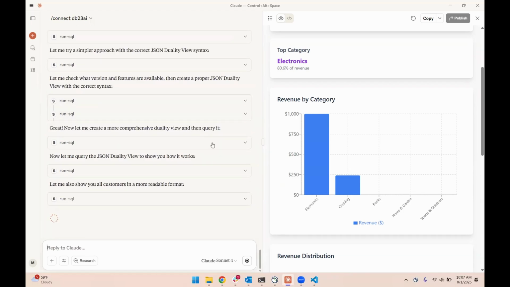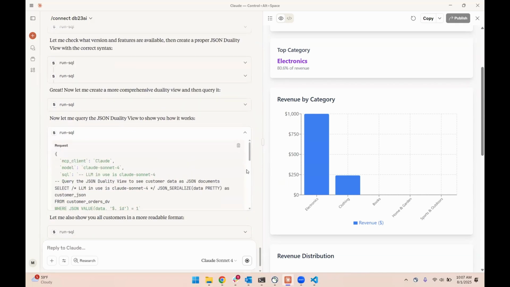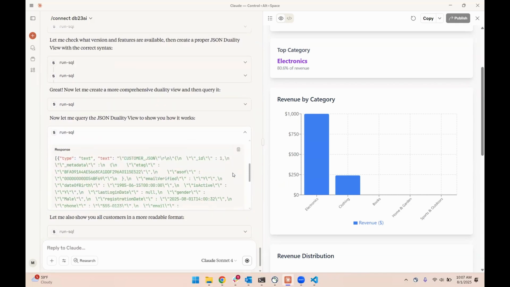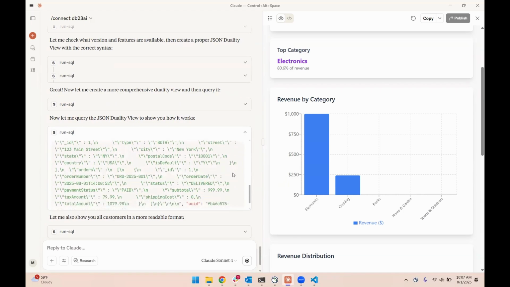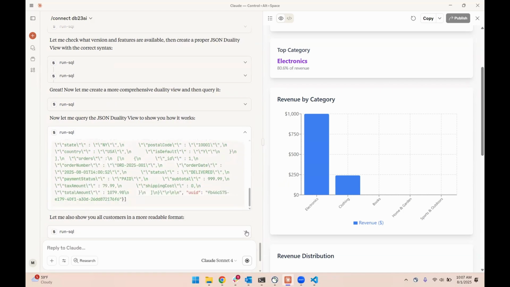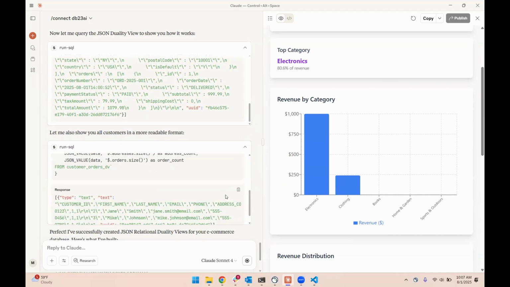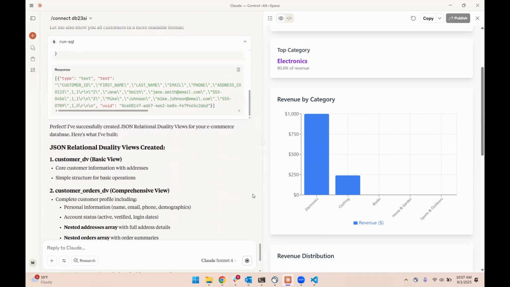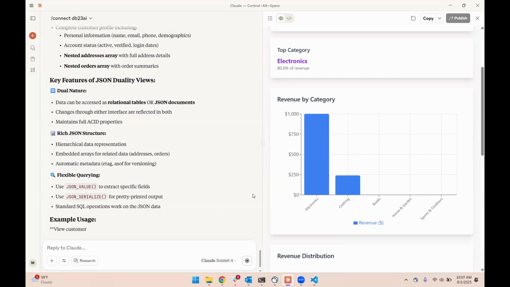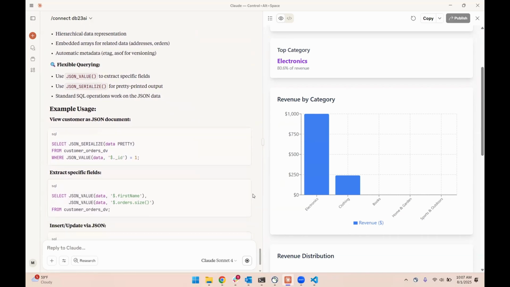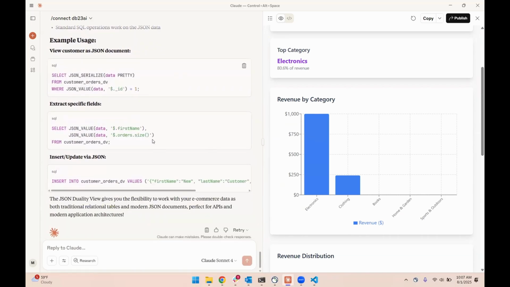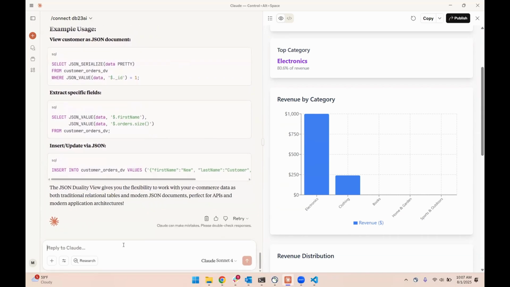And let's see what we come up with here. You can remember, you can always open these out and see the details of what's going on. So you see the JSON data here. Okay, looks like it is finished. So it's created some, oh no, it's still going. Here we go. So it's showing us some examples of how to use JSON value, JSON serialize. Okay, that's great. So let's take a look at the first customer in the customer duality view.